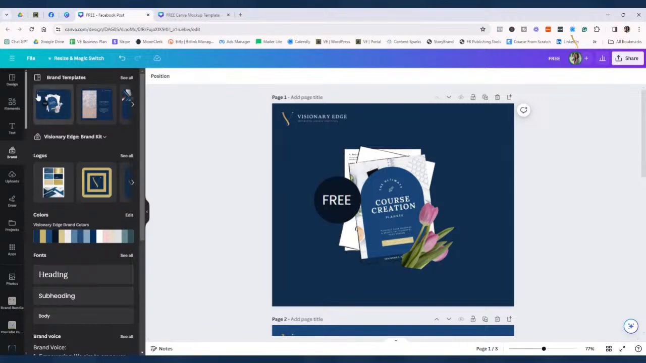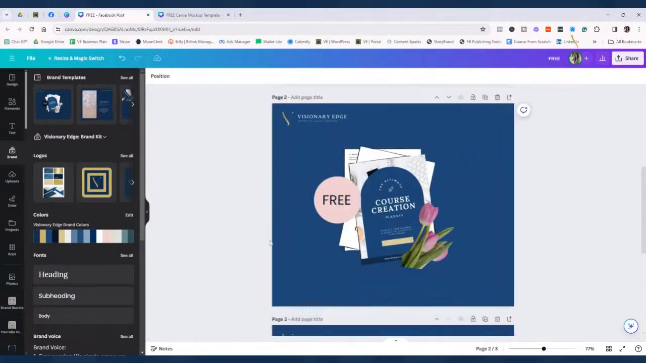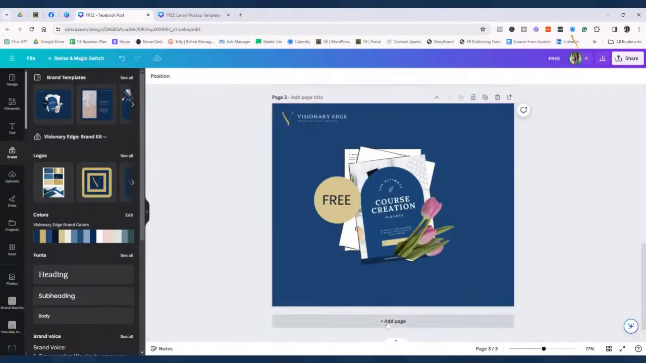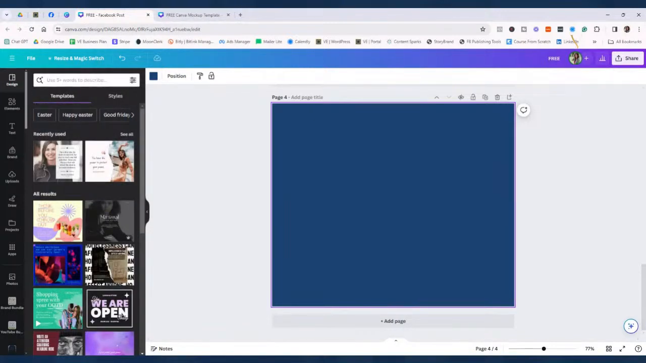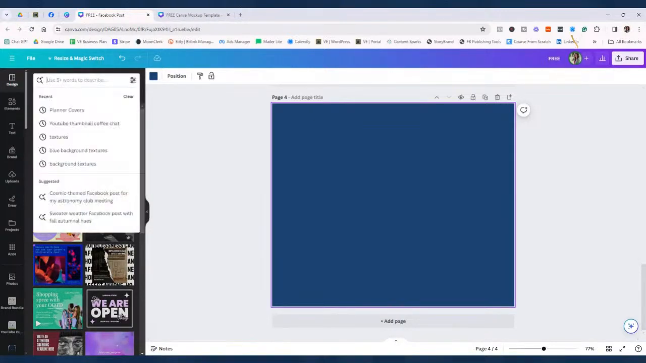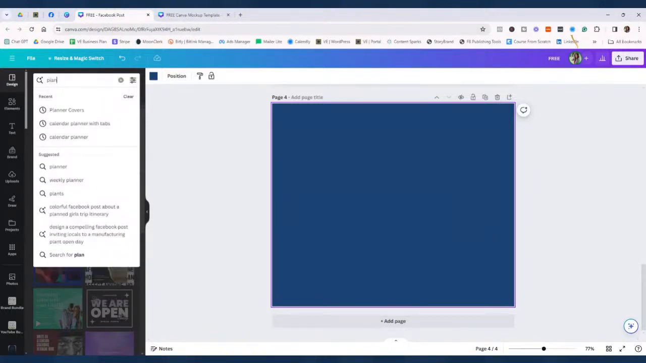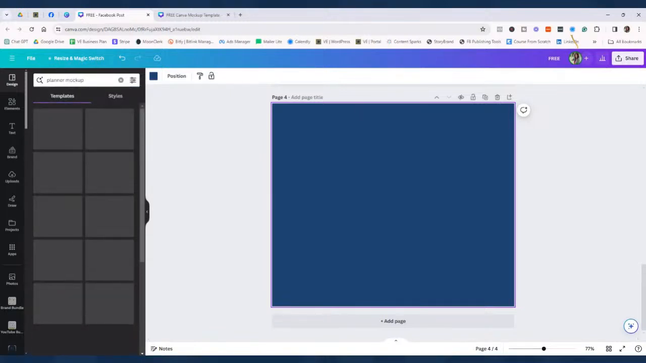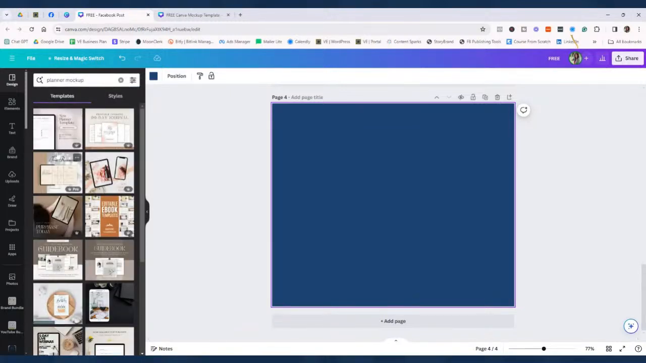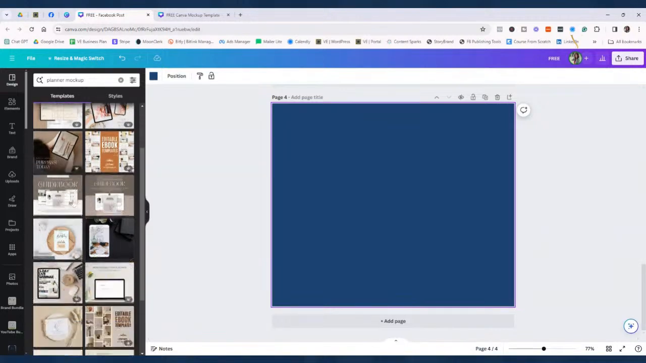You really can use Canva to create all of these templates, as well as Canva also has designs that are already made by other designers. So you could come into the templates and maybe put in planner. Let me see, planner mockup, and see what comes up here. So here are some mock-ups that some other designers have already made.